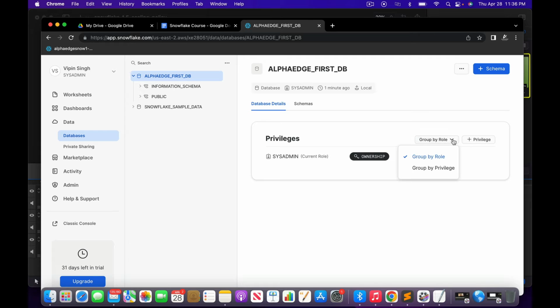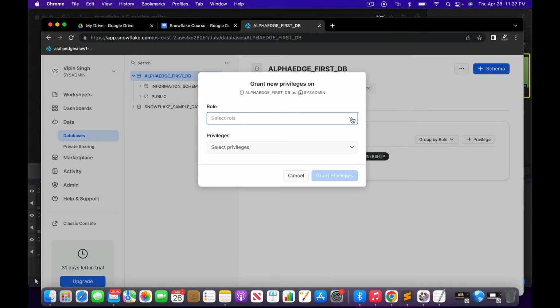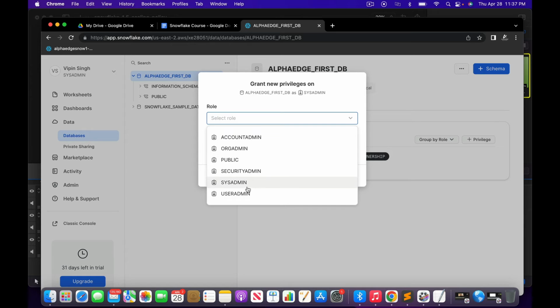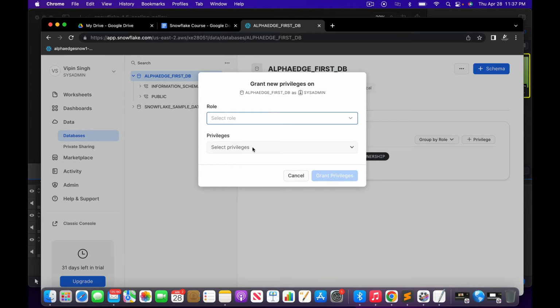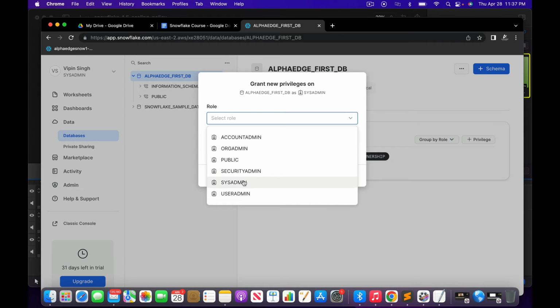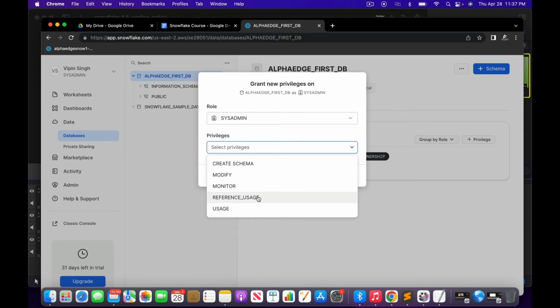One is group by role. If you have more privileges, you can group them by role, and then see the different roles here and what the privileges are. If you say sysadmin here, you can see what sysadmin has, and if you want to give particular privileges, you can add them here.